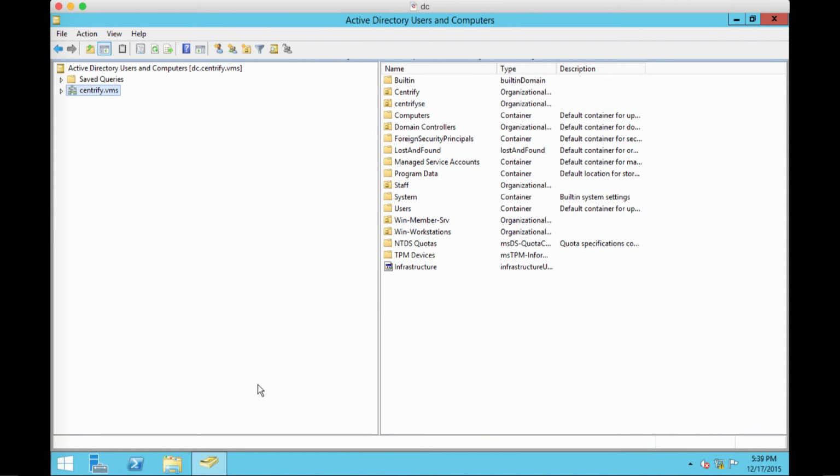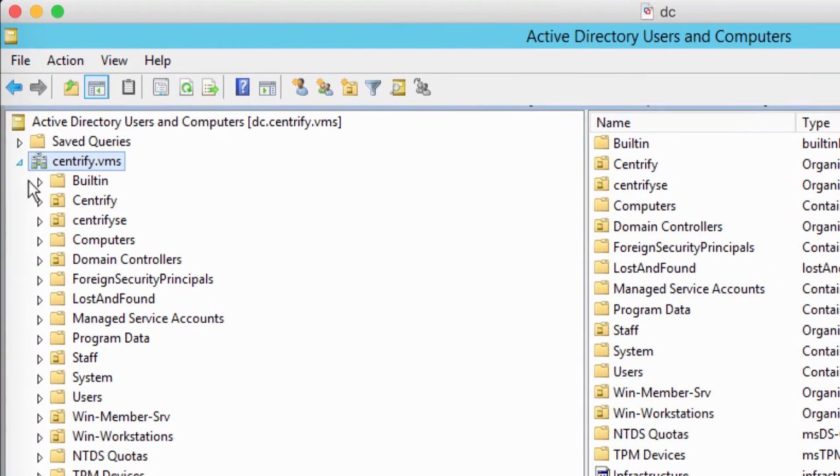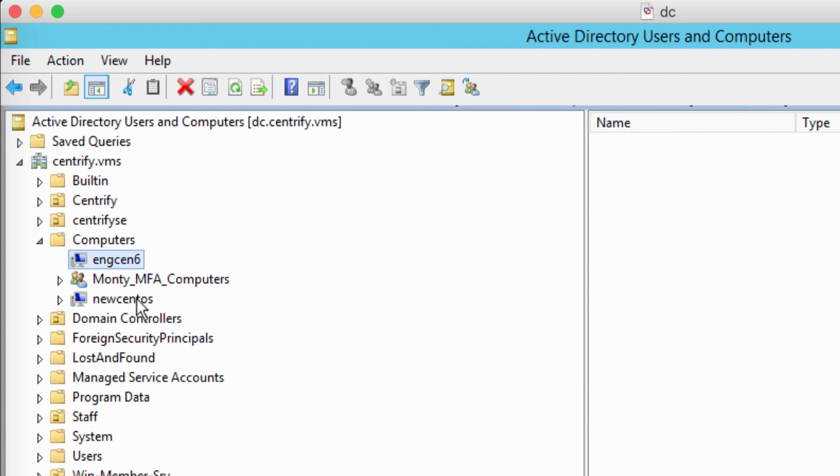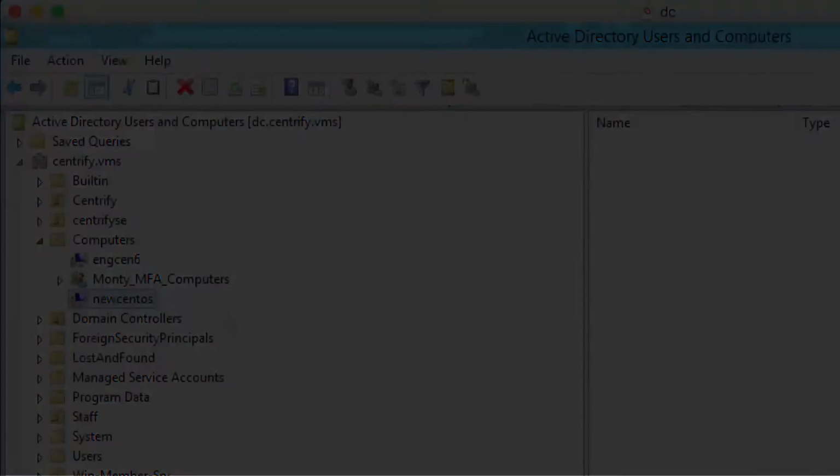So for the first step, let's configure CPS to allow the source machine to check out a password for an account on the destination machine. On our domain controller, in AD Users and Computers, you see the centrify.vms domain. And in the computer's container, our source machine, ENGCEN6, and destination machine, new CentOS, are both listed, so they're visible to the privileged service.